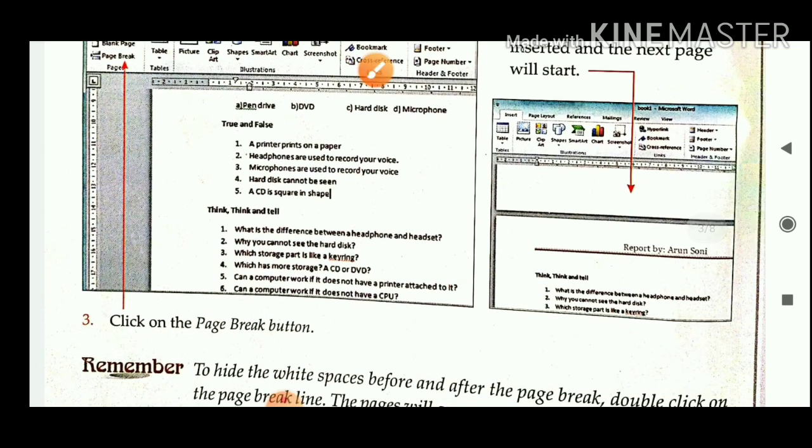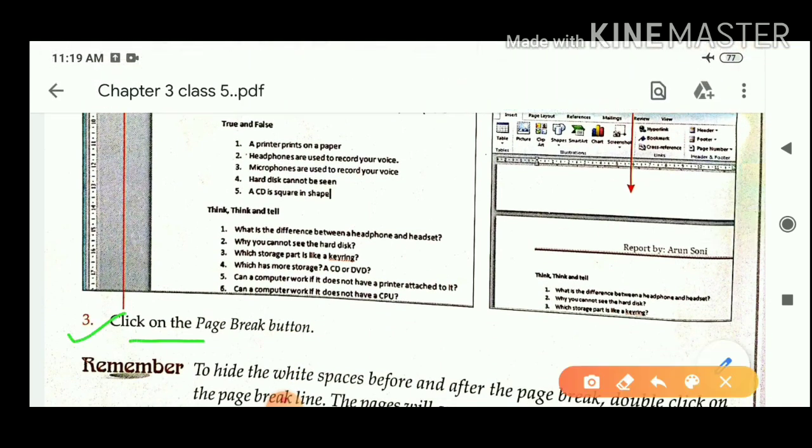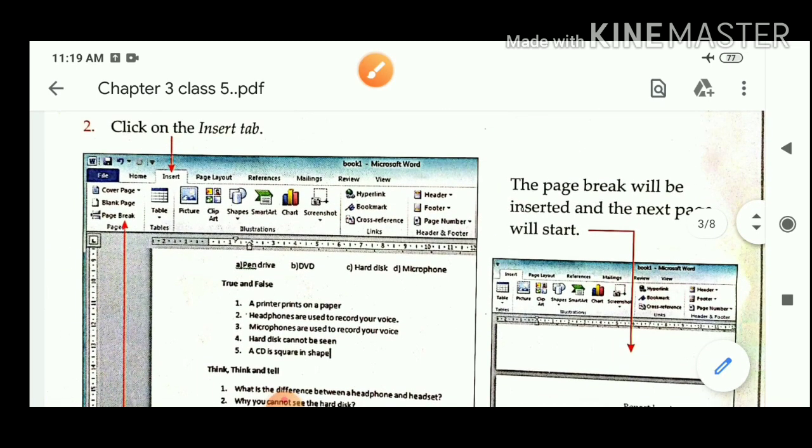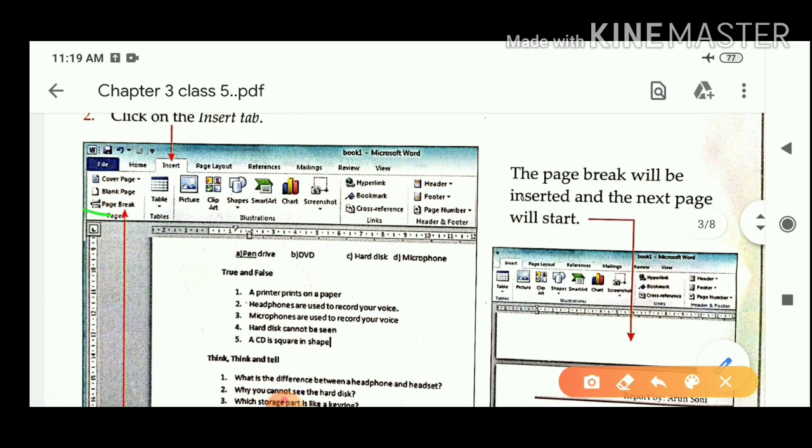Third step is click on the page break button. Where is page break button? Here is page break button. You have to click on this page break button. Okay. The page break will be inserted and the next page will start.